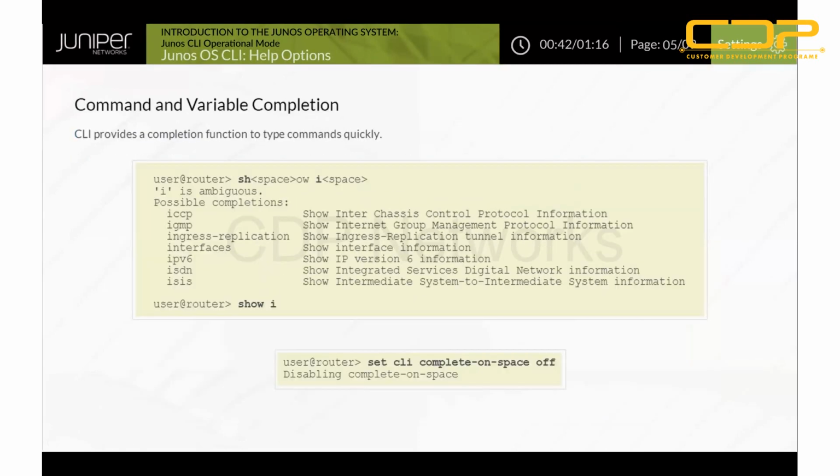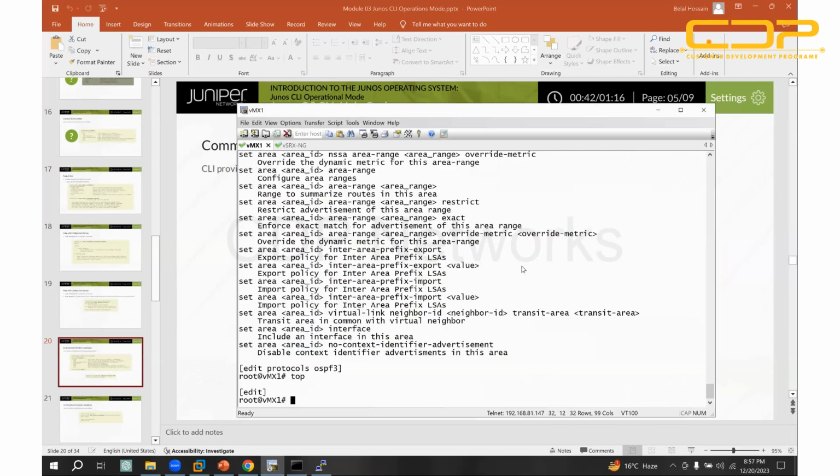So, command and variable completion. So you have the option to complete your command, like set PRO. I just press tab. Your total command is completed. The total word is completed by using the tab. No need to write the full word.